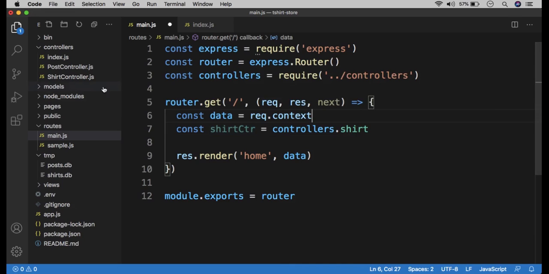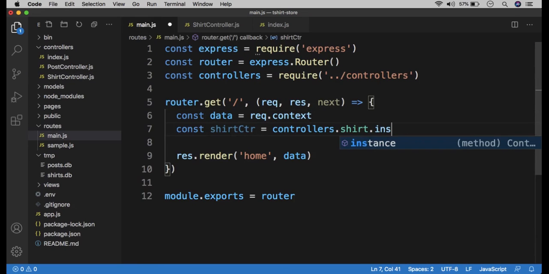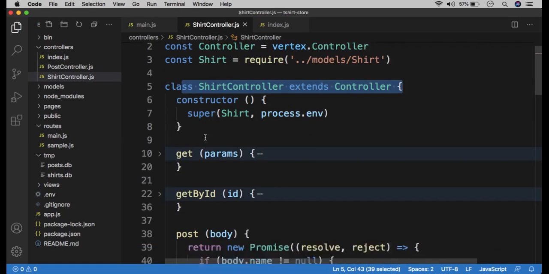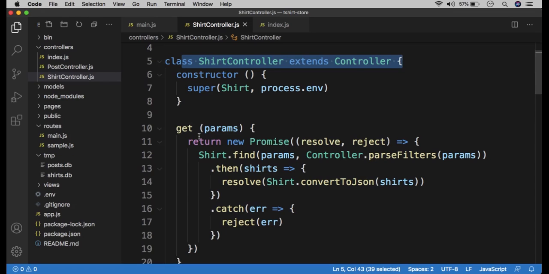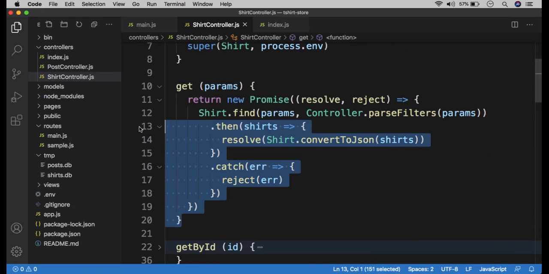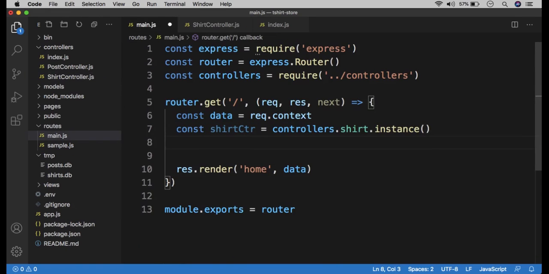If you look at the controller itself, you may notice that this is a class. So it's not just a raw object, it's a class, which means we need to create an instance of this. So we want to do instance, like that. And now we have an instance of this controller, which we can then use to run the queries. So here we're going to do a get. So we can just run this get command. So we do shirt controller and then get. And this will get every shirt in our current CMS backend.